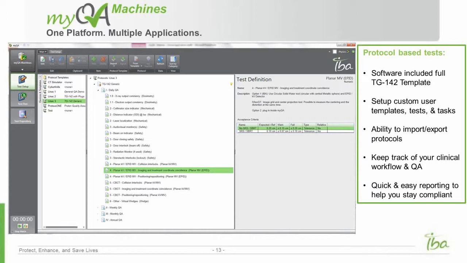So if I have a daily QA test that I do in my clinic and maybe someone else isn't doing it, it's a little different than what's done in TG142 or it's an extra test, I can easily create that custom protocol and send it to any of my fellow physicists and export it if I need to do that. You can keep track of all the QA workflow that you have going on in your clinic. And James is going to talk a little more about how he's actually customized his own templates and is using them inside of his clinic.